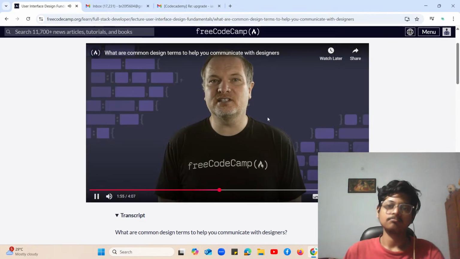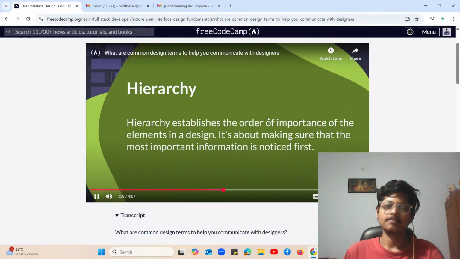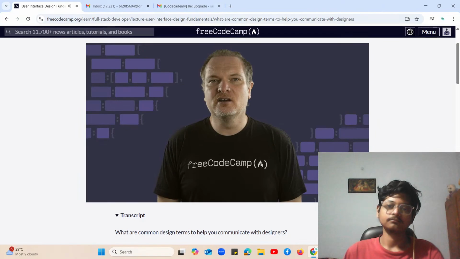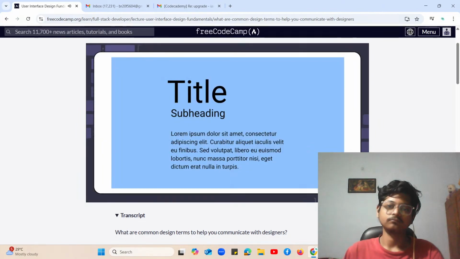Hierarchy is another important concept that you should know. Hierarchy establishes the order of importance of the elements in a design. It's about making sure the most important information is noticed first. You can implement a visual hierarchy with size, color, contrast, alignment, white space, and even typography.